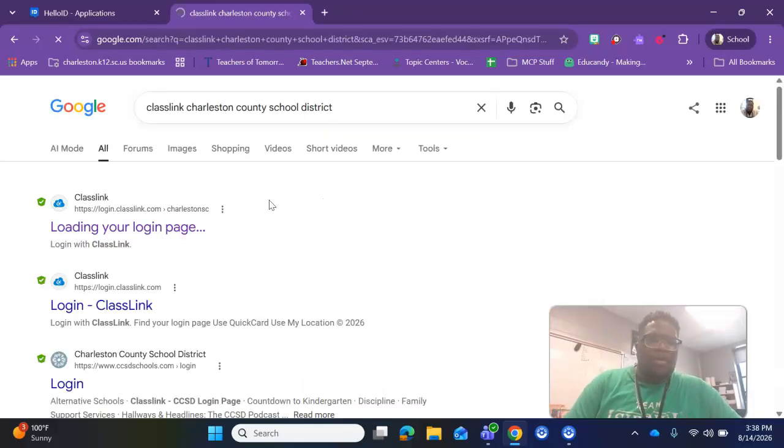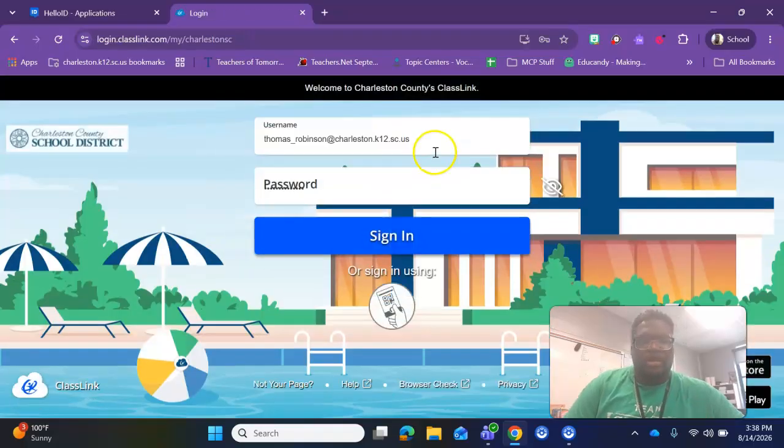Charleston County. If you need to, pause me at any point in time, slow me down. It's a YouTube video, you can watch this as many times as you need to figure out how to get on ClassLink. And you want to look for where the URL says Charleston SC, so we know we're trying to go to Charleston County. So we're going to get there. Mine kind of auto completes.